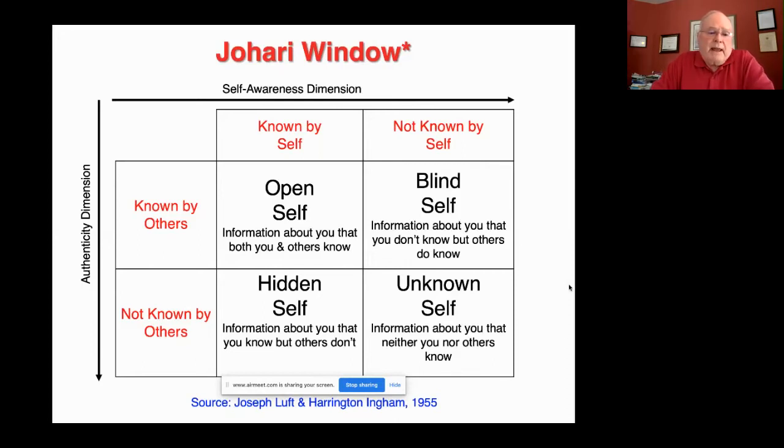And then along the left-hand side, or the y-axis, is an authenticity dimension. And that's represented by the two categories you see there: information that's known to others, and then information that's not known by others. And then when you bring those four different elements together, you're able to identify these four quadrants as part of the Johari window.